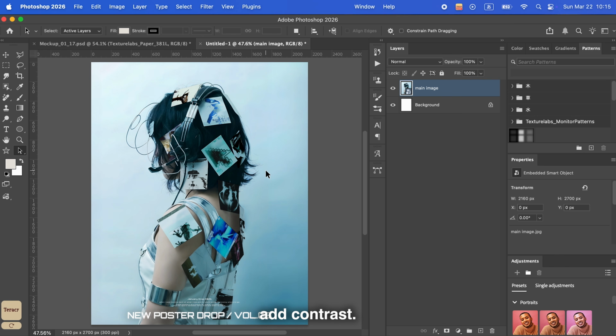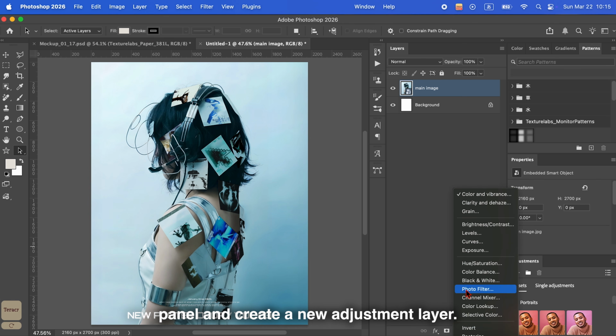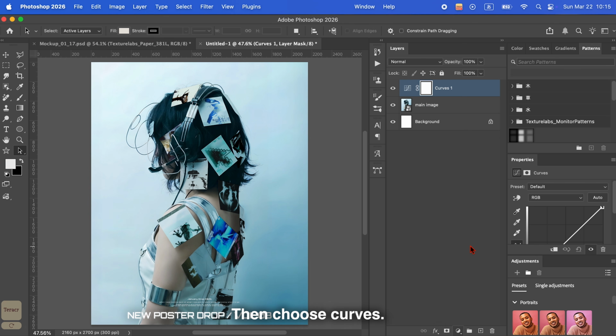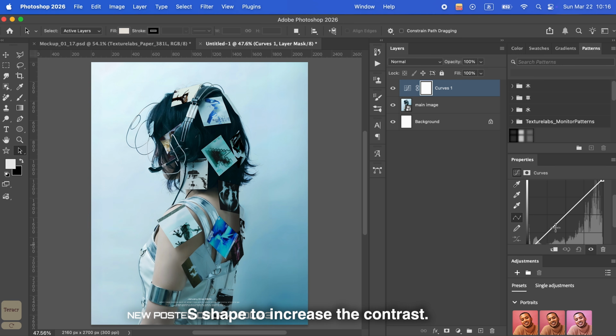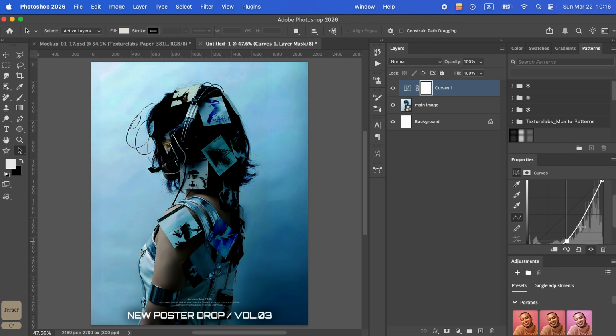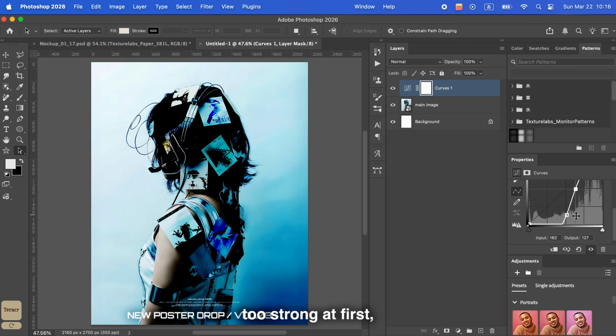First, we are going to add contrast. Go to the bottom of the Layers panel and create a new adjustment layer. Then choose Curves. Adjust the curve into a soft S shape to increase the contrast. It might look a little too strong at first, but that is completely fine because we will balance it later.